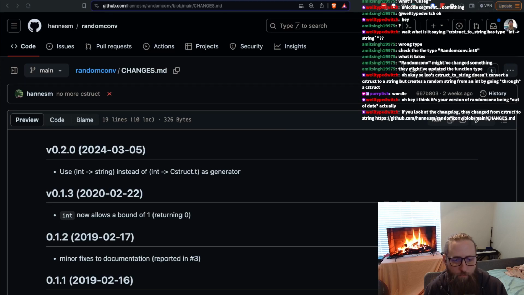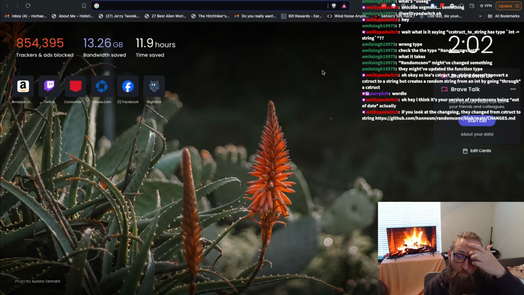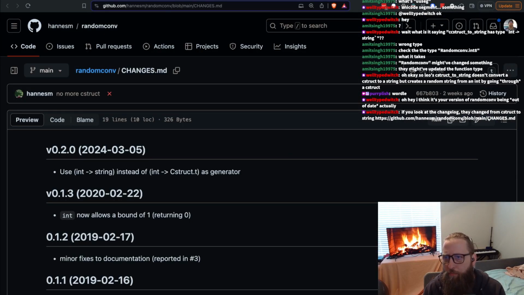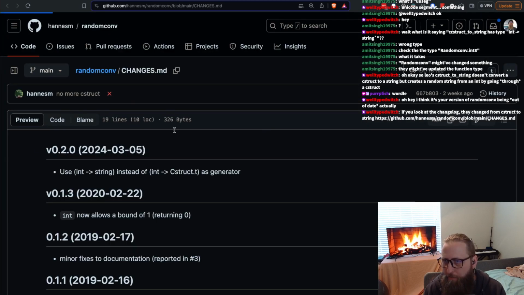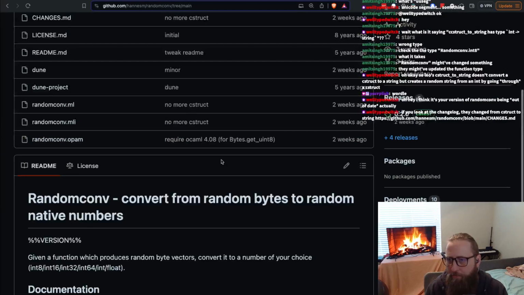Got it. Looking into it. That could be the case. I think I already have Nix packages search up. Let's look for OCaml packages dot random conv. Version 0.1.3. I figured, since it was literally just released March 1st. Okay. Let's see if they have a Nix Flake.